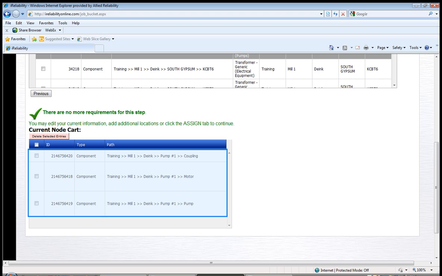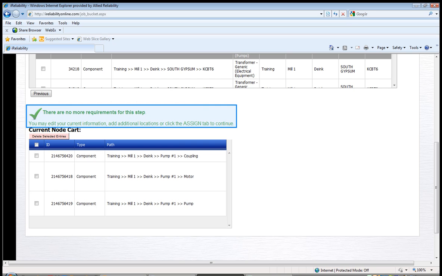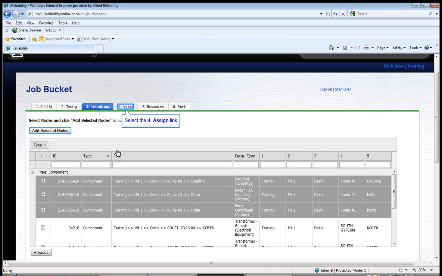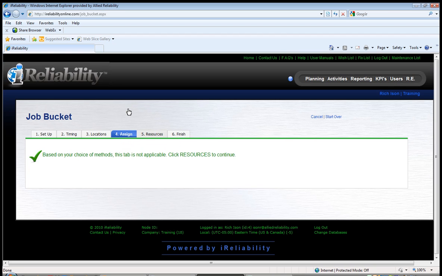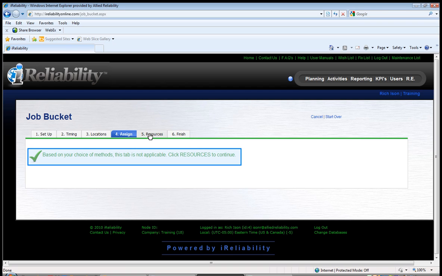You will see a list of the locations that you have added to your job. You will be prompted that you can continue to the Assign tab in the wizard or continue to select additional locations if you desire. In the Assign step of the wizard, you may be required to choose locations for different jobs if you created multiple jobs in the Setup tab of the wizard. In the example job we have created for this video, you have no requirement. You are prompted to move to the Resources tab in the wizard.